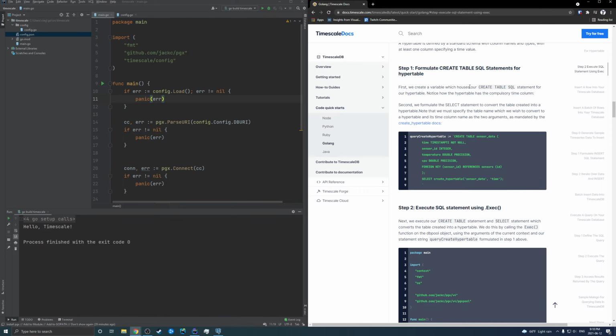Okay, and this is how they define a hypertable. First we create a variable which houses our create table statement for our hypertable. Notice how the hypertables have a compulsory time column. Second, we formulate the select statement to convert the table created into a hypertable. Okay, so here you can see they create a sensor table with time and some other data. Then they change the table into a hypertable.